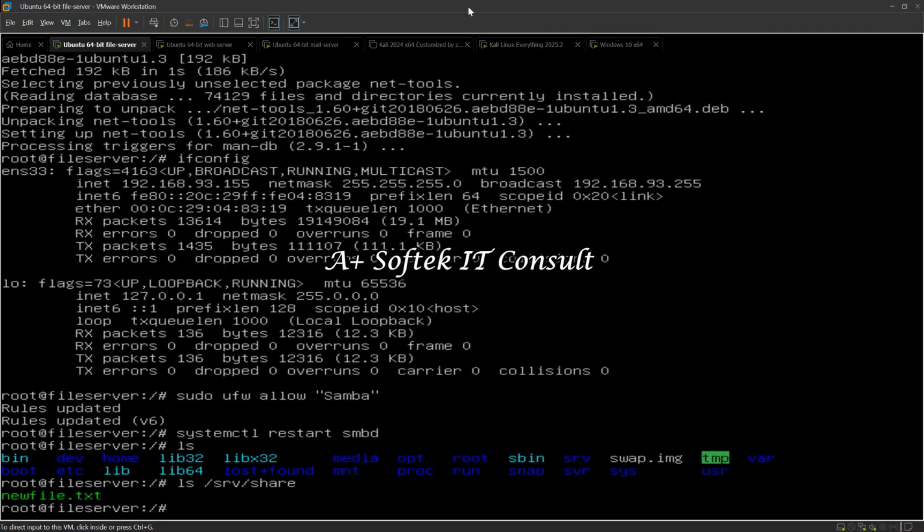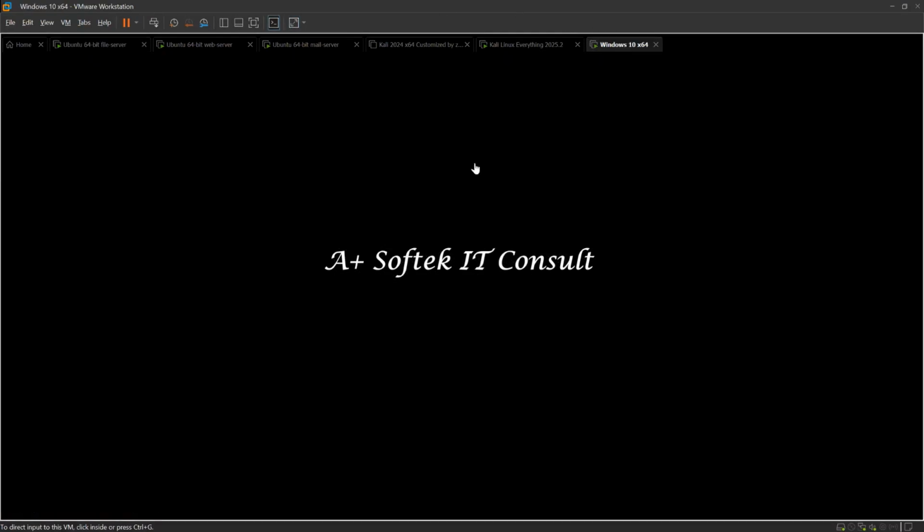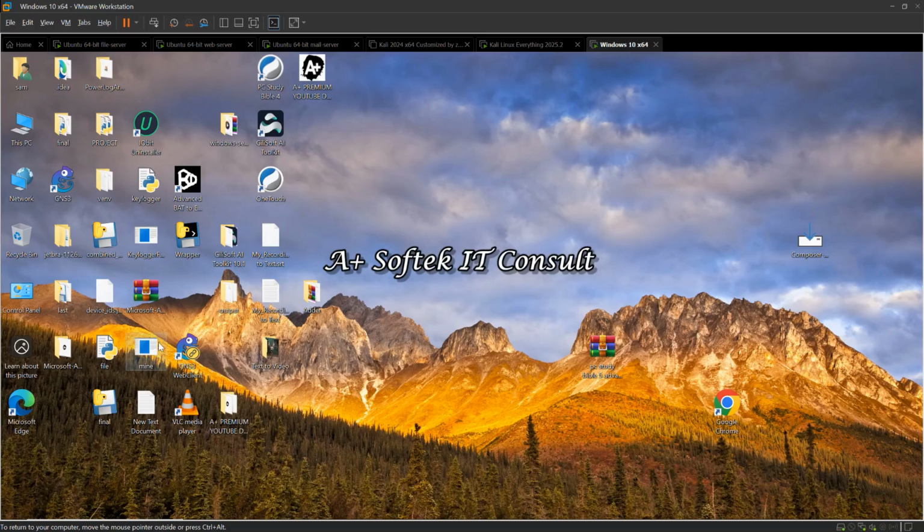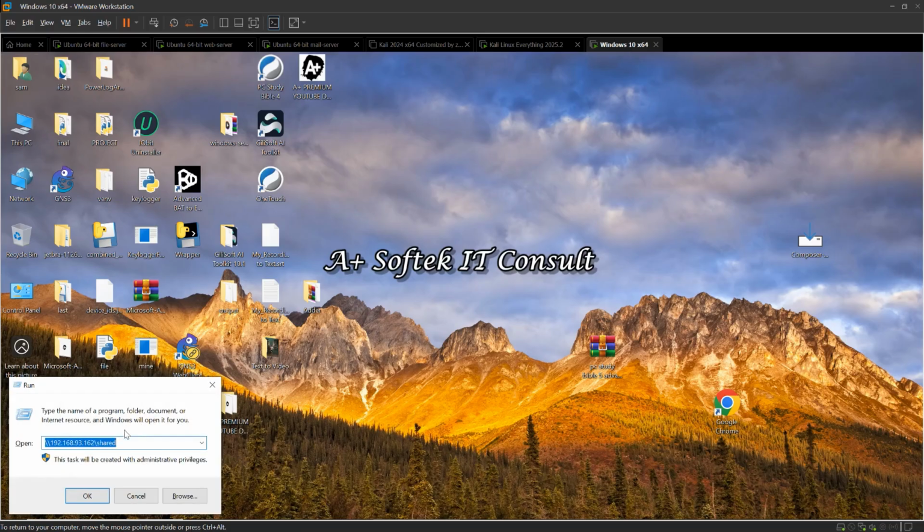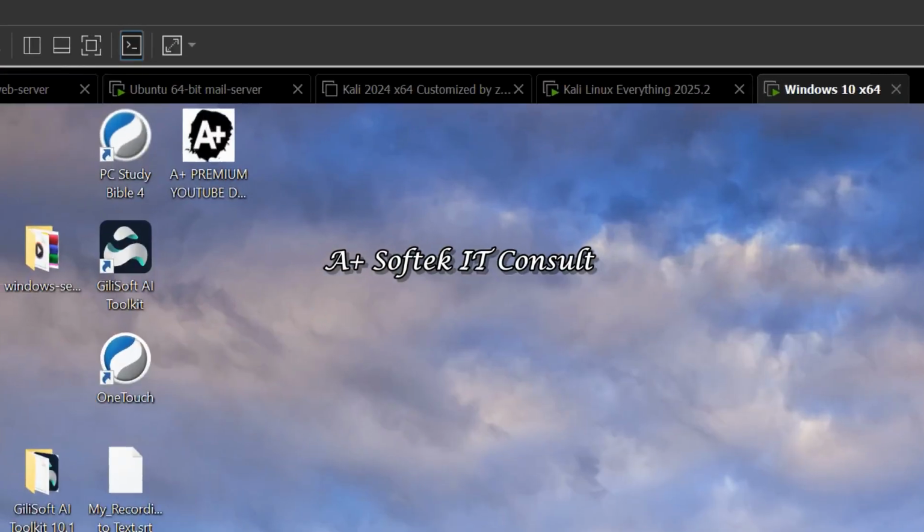And let me also visit my Windows and see whether we can also see it. So I'm going to press Windows R and I'm going to type in this. I've typed in this already. I'm going to change the IP address, that is 155. Okay, let me show it to you.